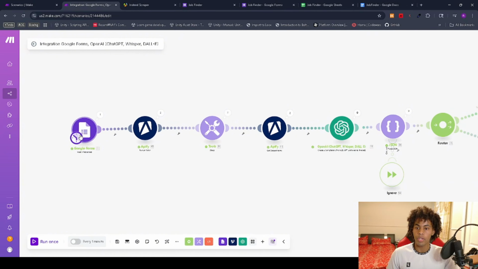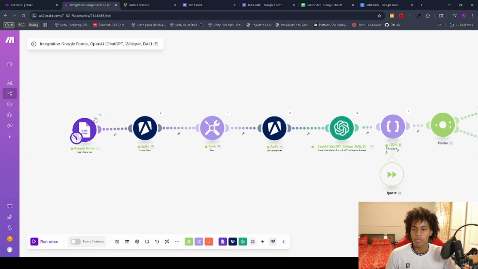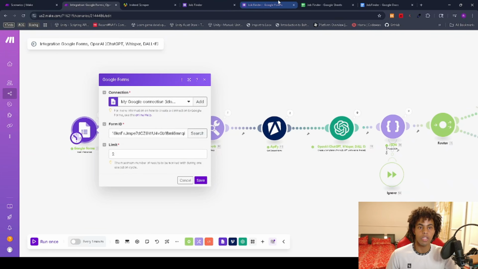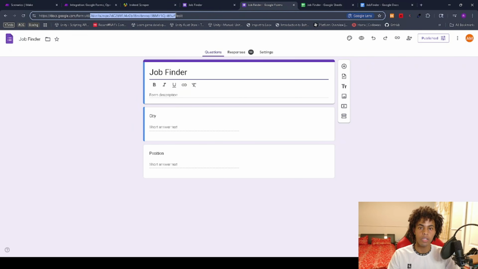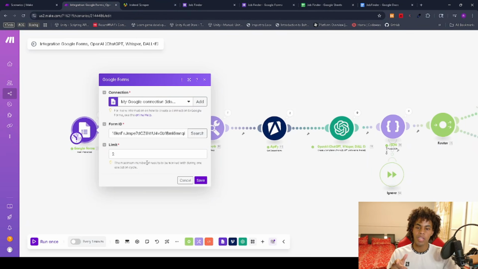Let's do this node at a time, or a module at a time. So the trigger is going to be Google Forms. It's going to have just two fields, city and position, which is going to be that job position. To set up the trigger, all you need to do is first sign in with your Google. And then there's going to be one field you really need to fill out, which is the form ID. The way to get that is right here. It's this number right after this backslash all the way until here, right before that backslash. So you just paste that in there. And then the limit, I just set it as 2, but you can do as many as you want.